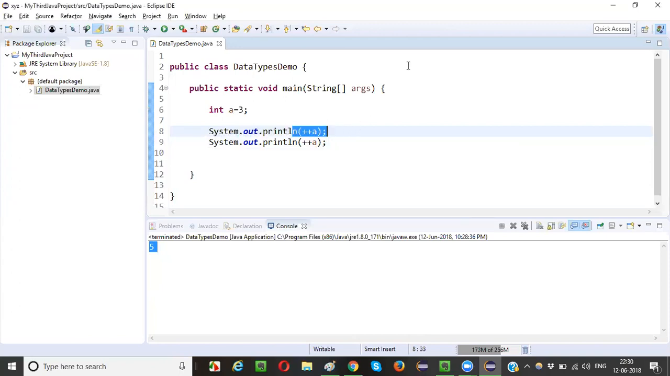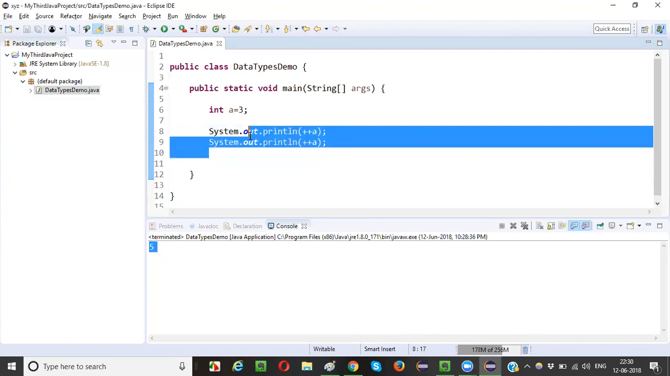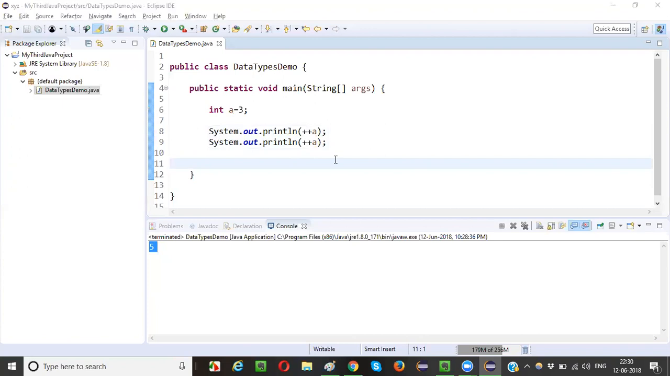Okay. Sujata is saying that the first one will be 3 and the second one will be 4, whereas Amit is saying the first one will be 4 and the second one will be 5. Even Priyanka is saying 4 and 5. Yes, Priyanka and Amit, you are right. It's 4 and 5. This will print 4, and this will print 5.